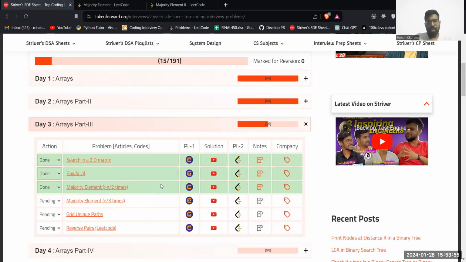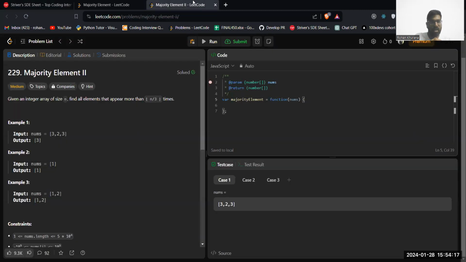Moore's voting algorithm. If I find any other question in this DSA sheet that can be solved with this, I'll write it in the description. So without wasting any time, let's get further to this question.